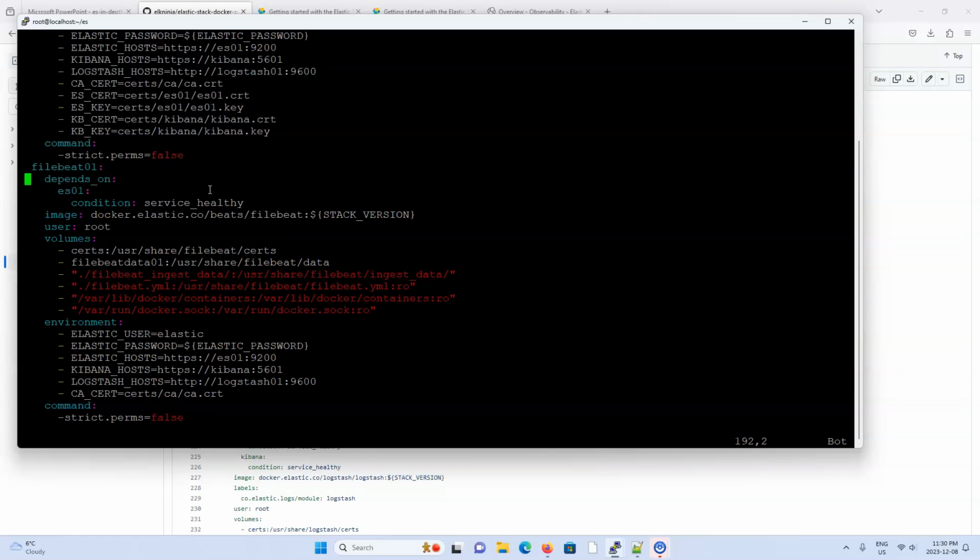To get Filebeat to work, we're going to need the Elasticsearch instance to be healthy. Once it's healthy, we're going to download the Filebeat image from the Elasticsearch repository. We're going to run things as the root user. And again, we're going to need to use the certificate authority from the certs directory to be able to connect to Elasticsearch. Filebeat will need to store some configuration or just running instance data to our host machine. So we're going to need to create a volume for that to work.